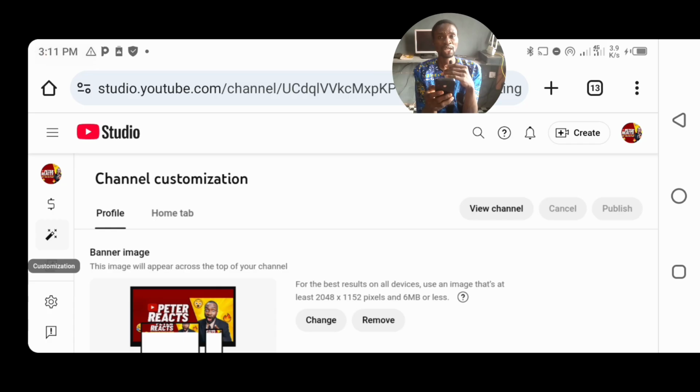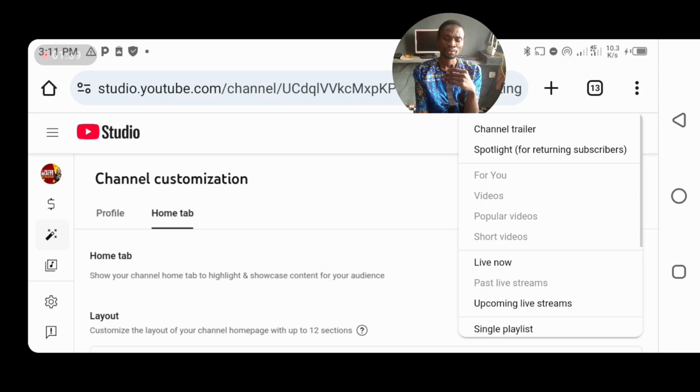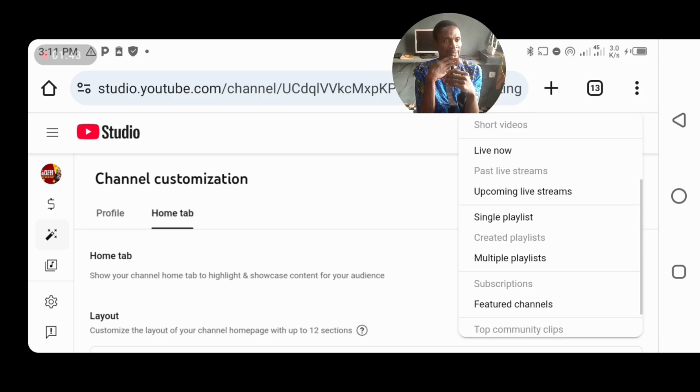So I go back to the community, to the customization. I click my home tab. Then at the right hand side, you see this add section. Right, so that's the add section. This add section, as you can see, is the place where you set how your home page will look like. I will create a video on that, how to set up your home tab.